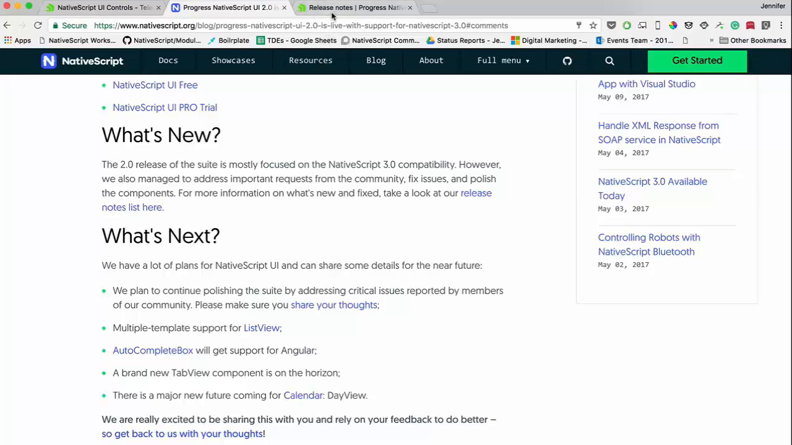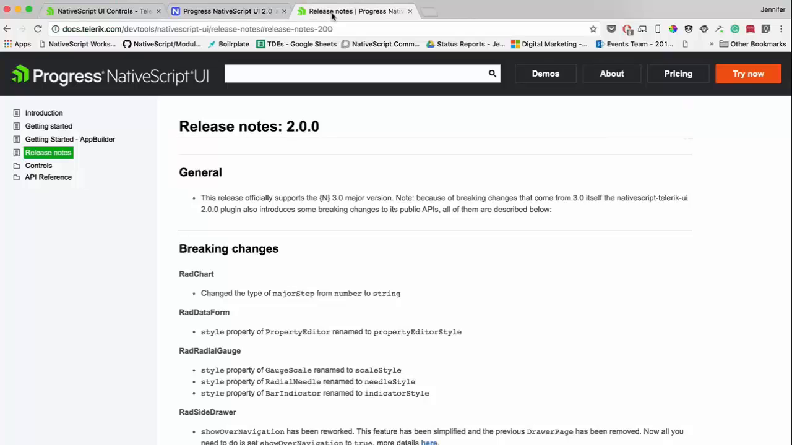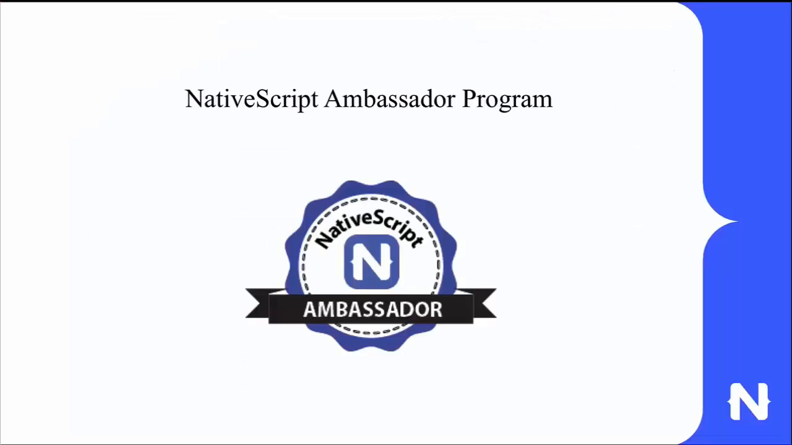Autocomplete box is going to get support for Angular, and then we have some very interesting tab view components coming on the horizon. Tabs are hard on mobile, so we're making sure that we've got you covered. And then there's this major new feature coming for the calendar, which is the day view. So that would be super interesting, I think, for your apps. And just to remind you, you can always head over to the Telerik docs. Under DevTools NativeScript UI release notes, you can always check what's new.